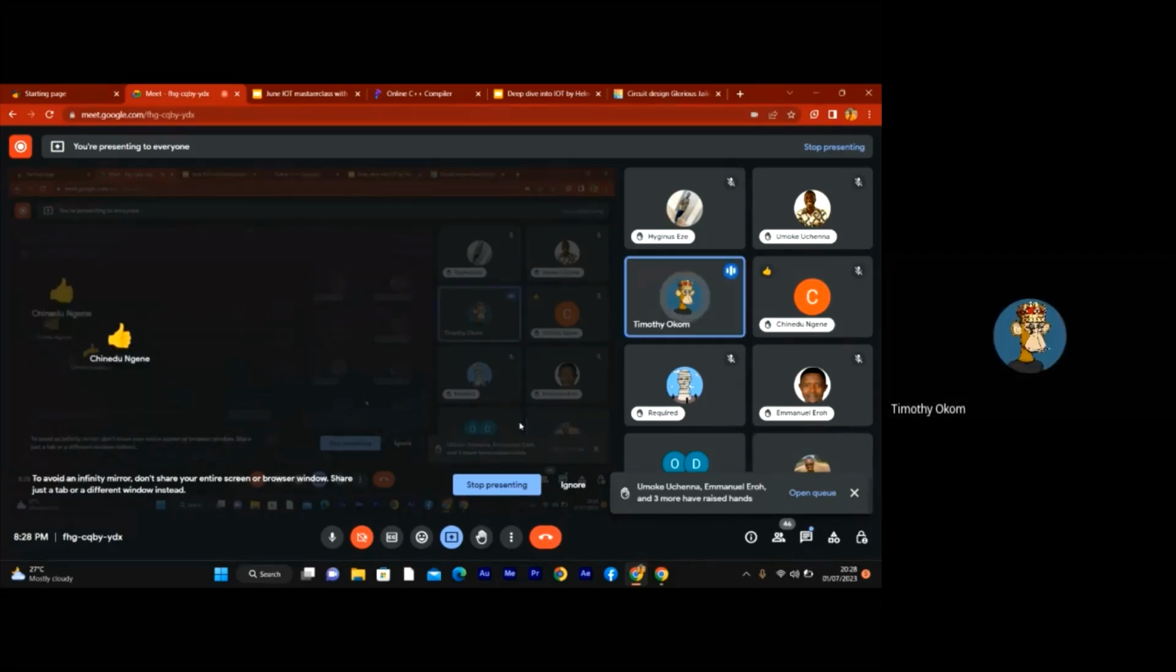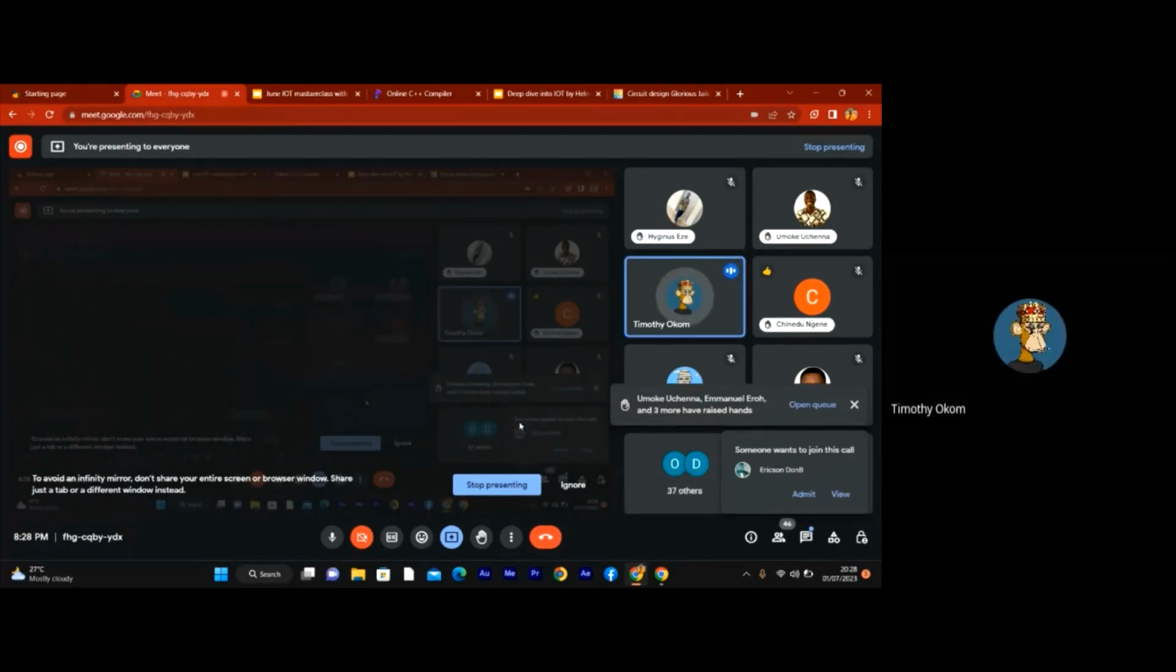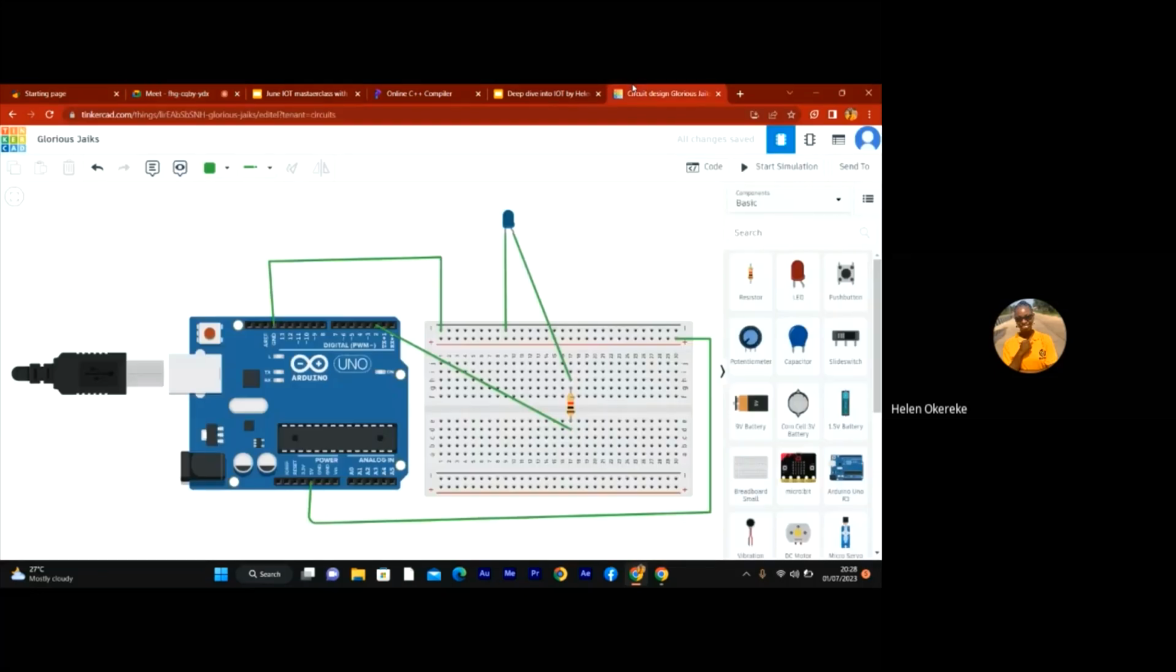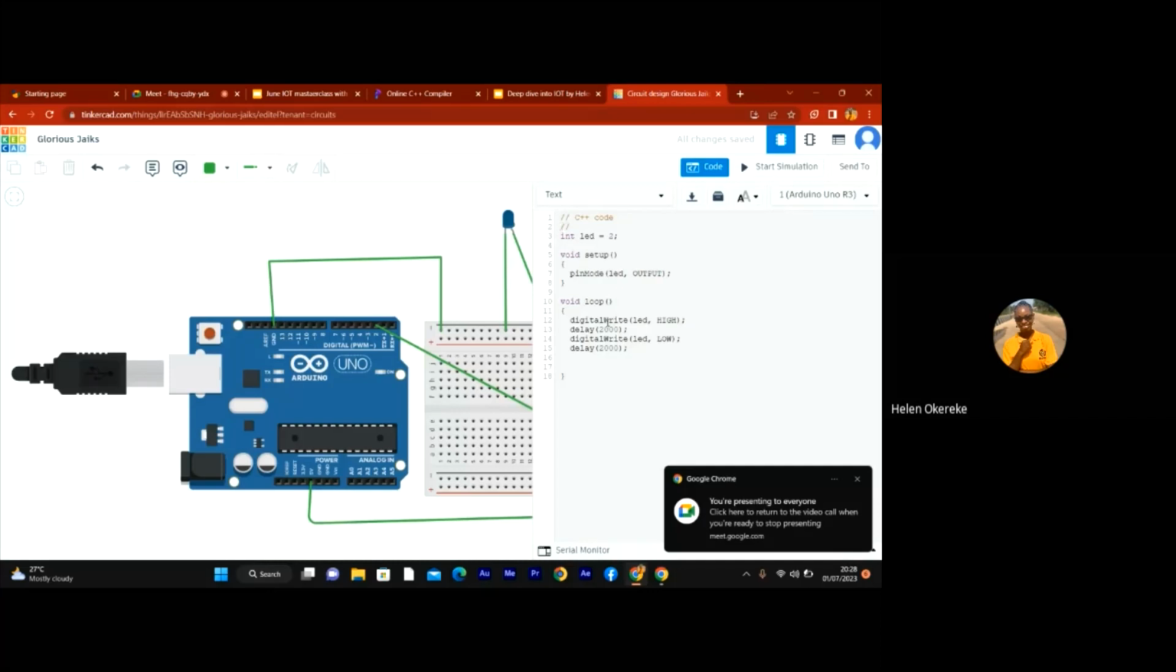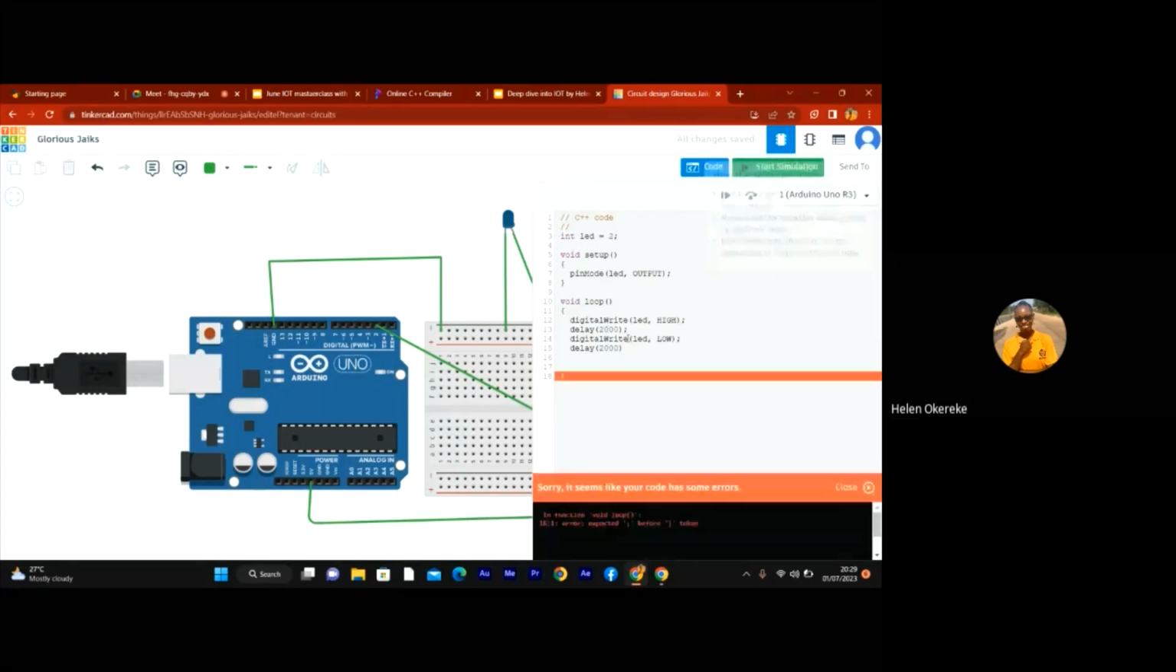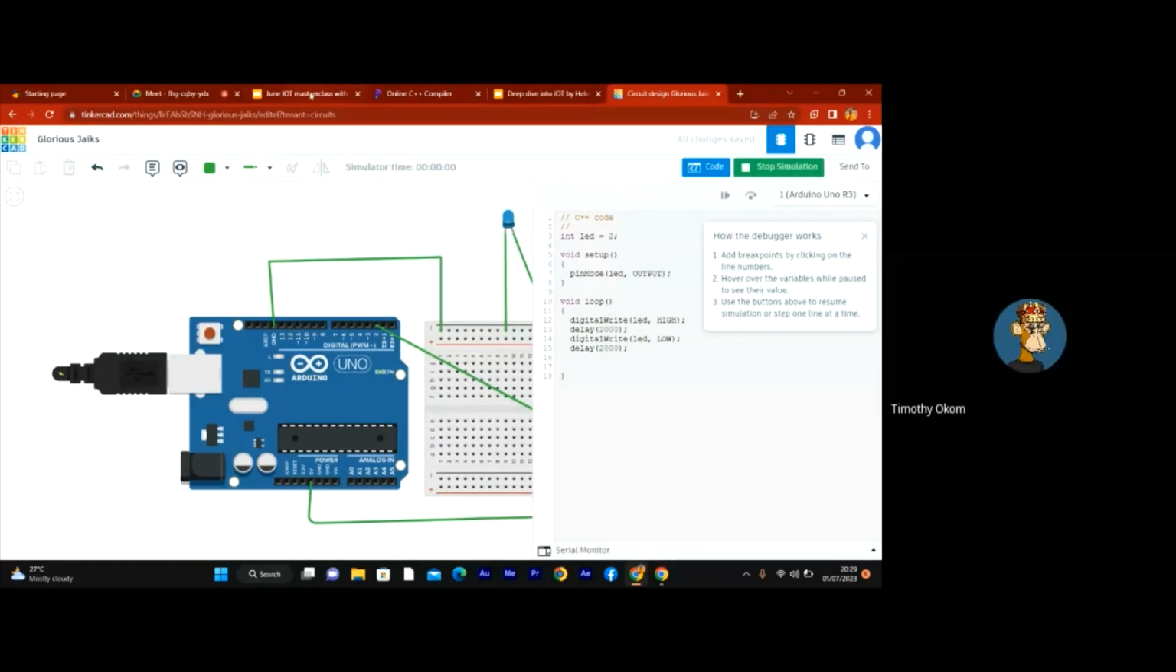So is it possible to also copy the code you have here from your simulation to the Arduino IDE? Yes, it's possible. This code is exactly the same thing you would write. It's just like when I removed this. You can see start simulation, there is an error. You can see an error, right? So that is what happened in the Arduino IDE. Whatever you are seeing here, when you copy it to the Arduino IDE, is correct. Okay. Yes. Thank you.